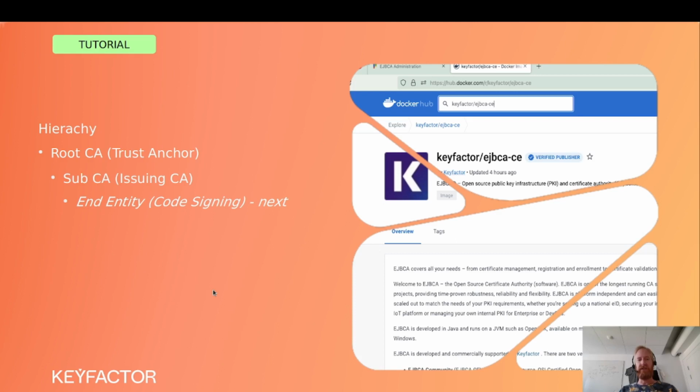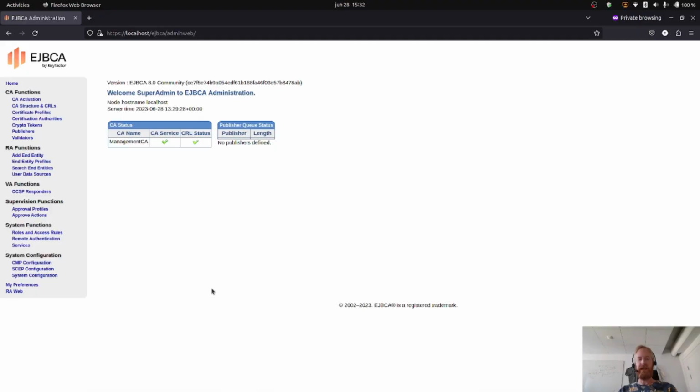In this tutorial, we will create a simple CA hierarchy with the root CA, the trust anchor, and the sub CA being the issuing CA that we later on will use to issue an end-entity certificate for code signing. Let's get started. So here's my freshly started EJBCA 8.0 container.